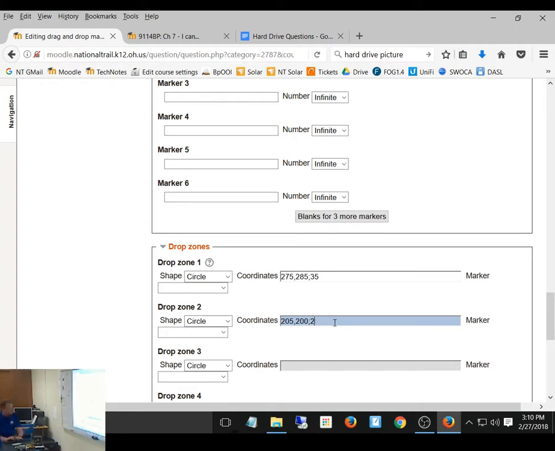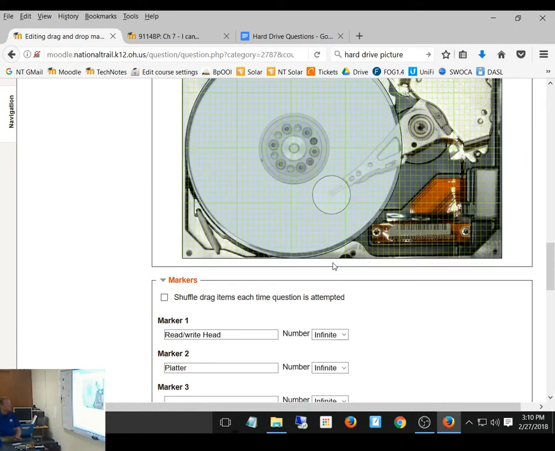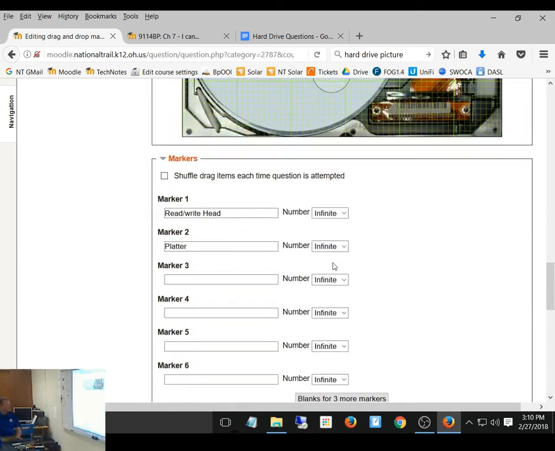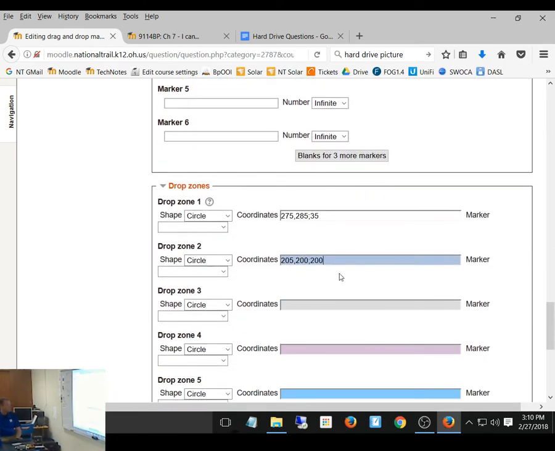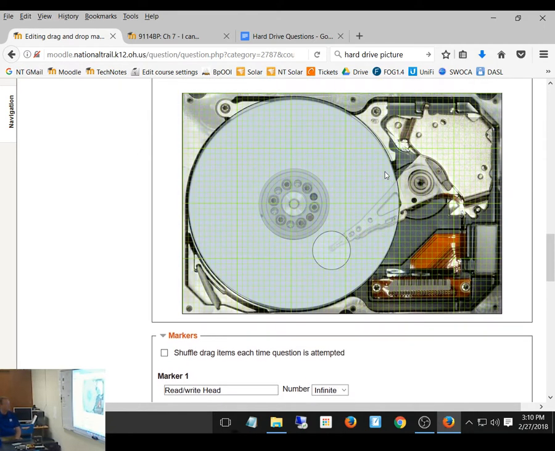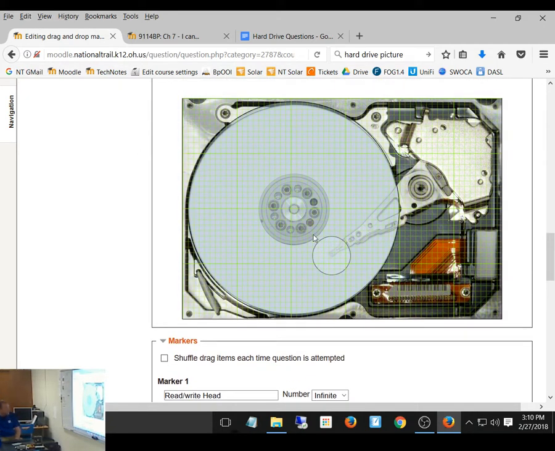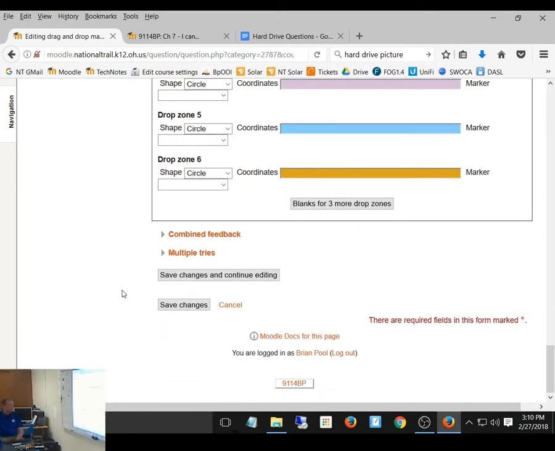So if I said 200, anywhere in that circle, well, you know what? If they can't get it closer than that, I'm going to say 195. How about that? Okay, so that's about perfect. If I moved it down a little bit, it would be perfect. Look, it's a little bit high right there. Okay, so I've got 2 circles right now that they have as drop zones. I'm going to go and save the question.